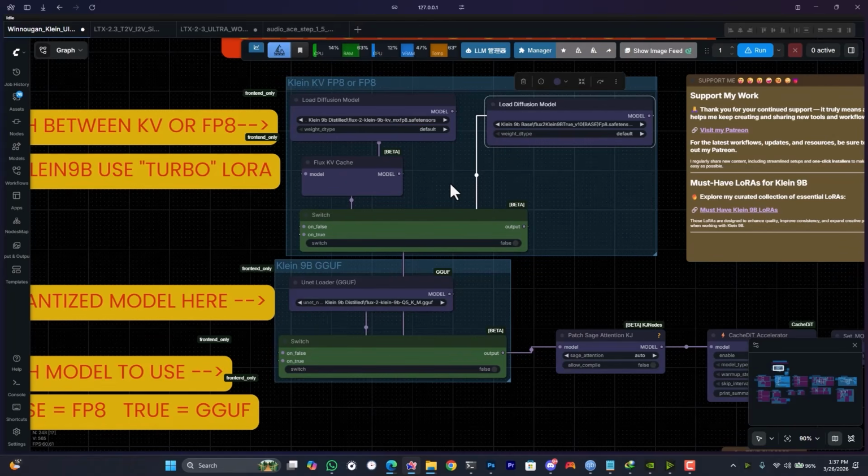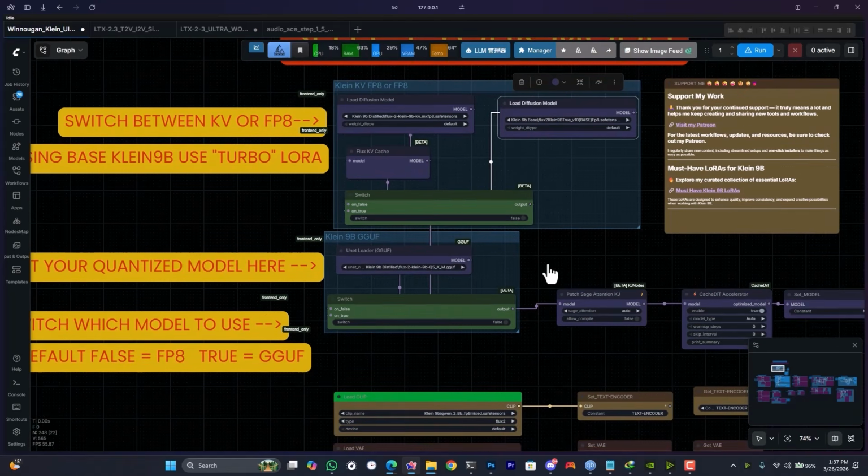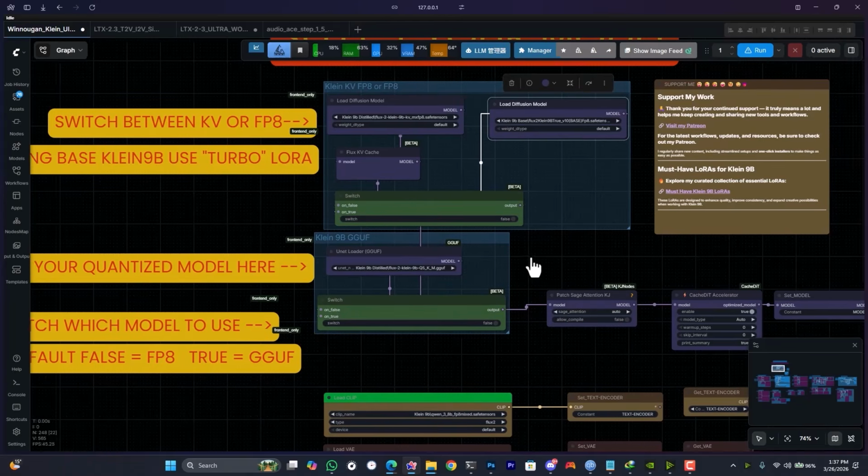These are very fast. They're going to go with 4 steps, CFG of 1, and that's just going to be much faster than just using the regular FP8 version. But if you're going to load the base model, then you need to use the Turbo LoRA if you want to keep it low CFG and steps at 4.